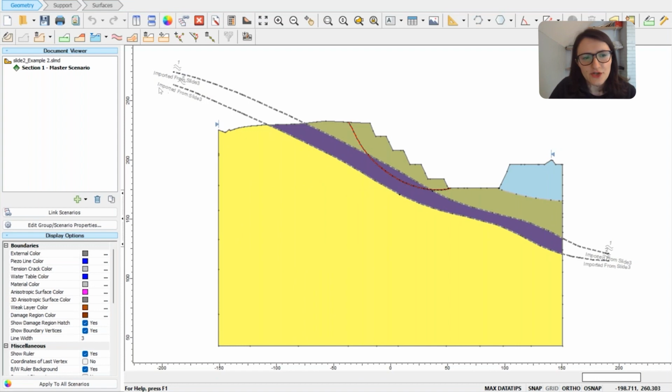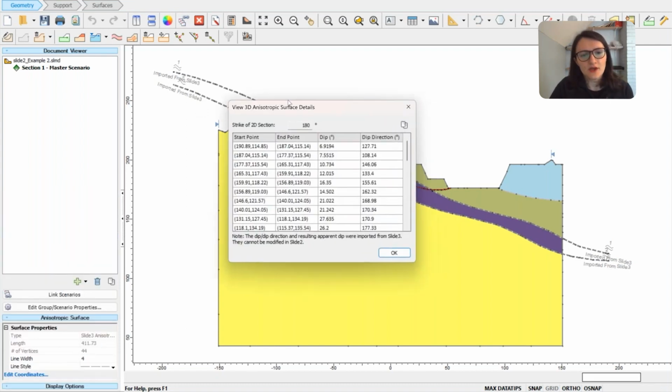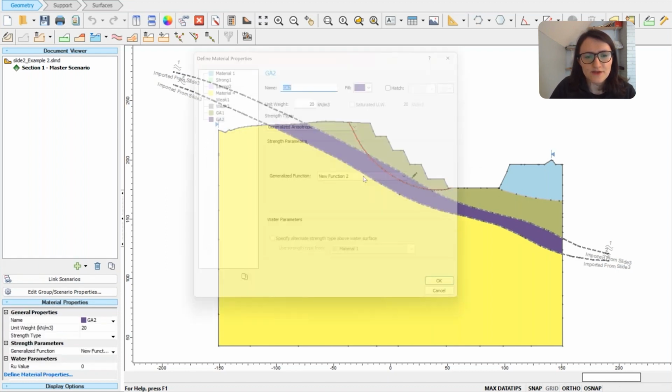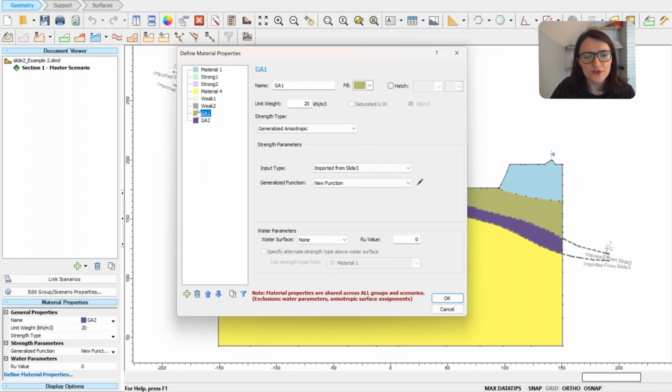Because these are 3D anisotropic surfaces, you'll see them labeled as imported from Slide3. And if you double click on them, you can see exactly what we talked about. So this is segment 1, its dip and dip direction, segment 2, its dip and dip direction, and so on. Now let's look at the material properties. So the green and the purple were generalized anisotropic. Few things to note here. First, it says input type imported from Slide3. This is new, and this only appears if you're exporting from Slide3 to Slide2.